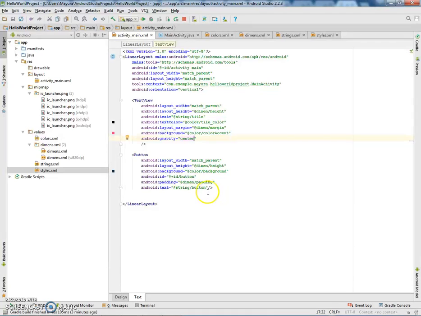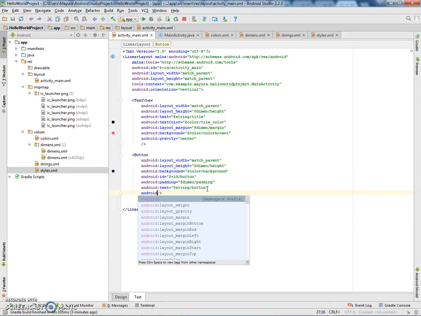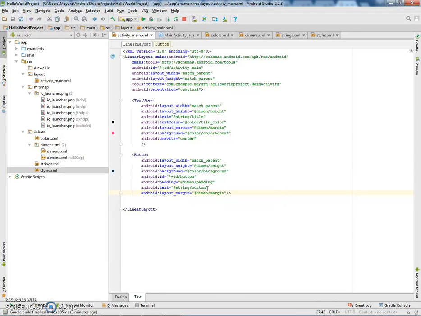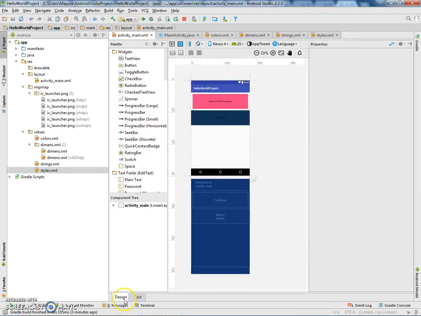And for the button we need to add the margin so that it will be provided with white spaces outside of that button. So on right, that's good. Layout margin we can give, and we can refresh it. So here you can see the white space is added outside of this button.